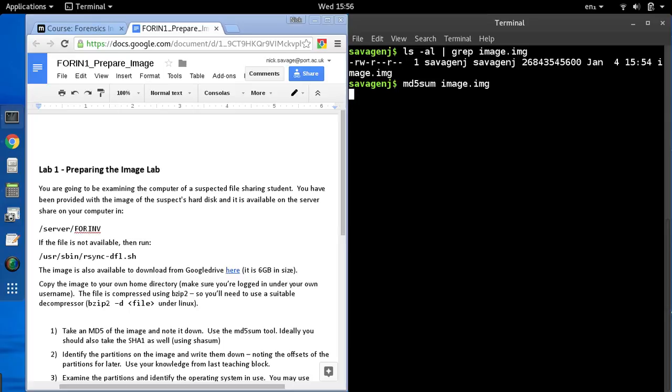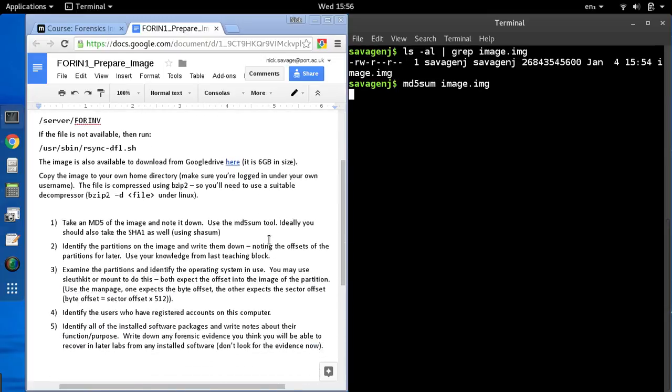That takes a couple of minutes. While that's going, I'll talk you through some of the things that we're going to do. I also recommend taking a SHA-1 hash of the image, so you're doing both an MD5 hash and a SHA-1 hash, and then before you start work you do both of those just to make sure that those hash values are identical.